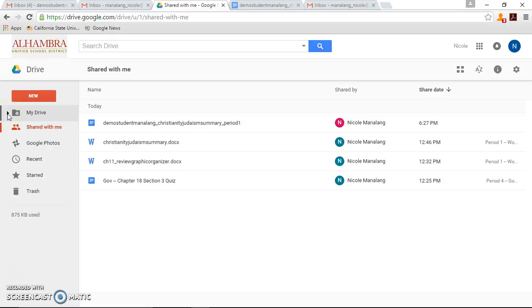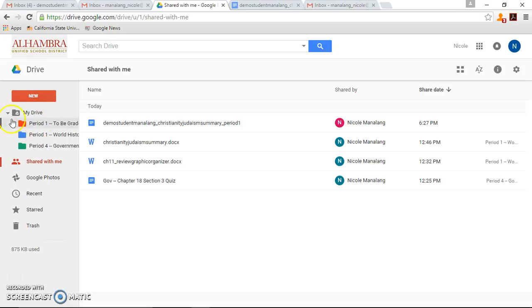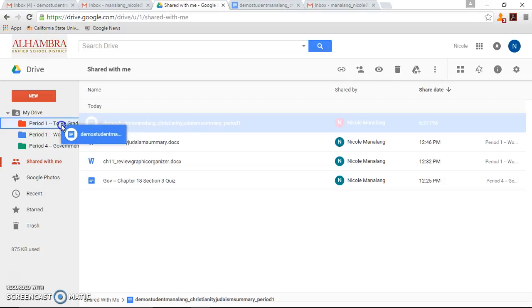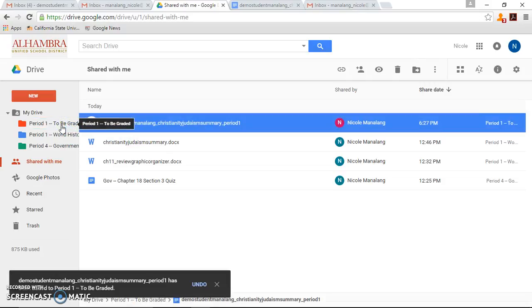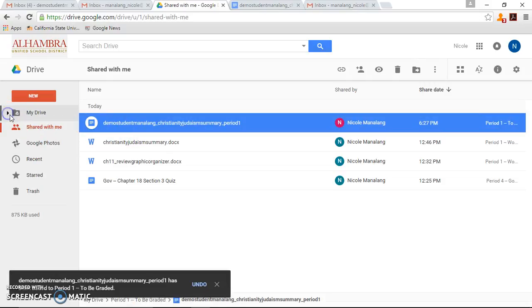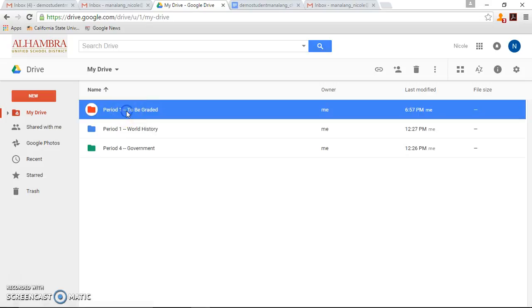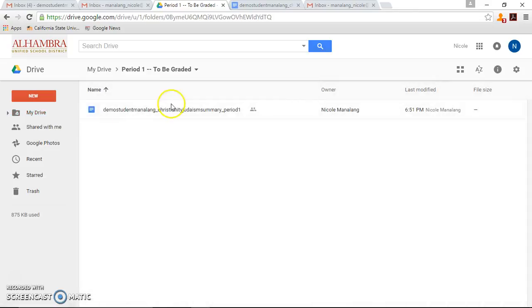If I hover over My Drive, I can click this little arrow that was pointing to the right, and I can uncollapse all the folders that I have in my drive. Once I do that, I can click on the assignment that was shared with me and put it in my To Be Graded folder, and I'm all set to go. So when I click on My Drive and get back to my folders, I can double-click on my To Be Graded folder, and there is the assignment that I need to grade.